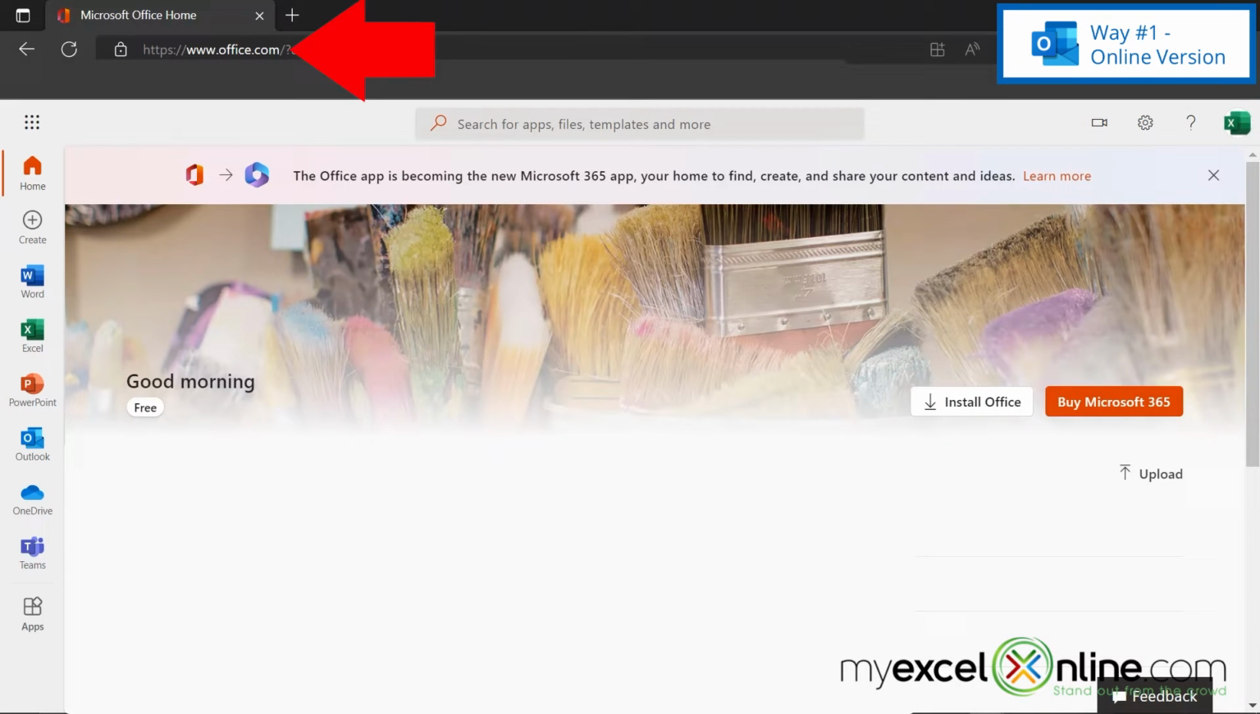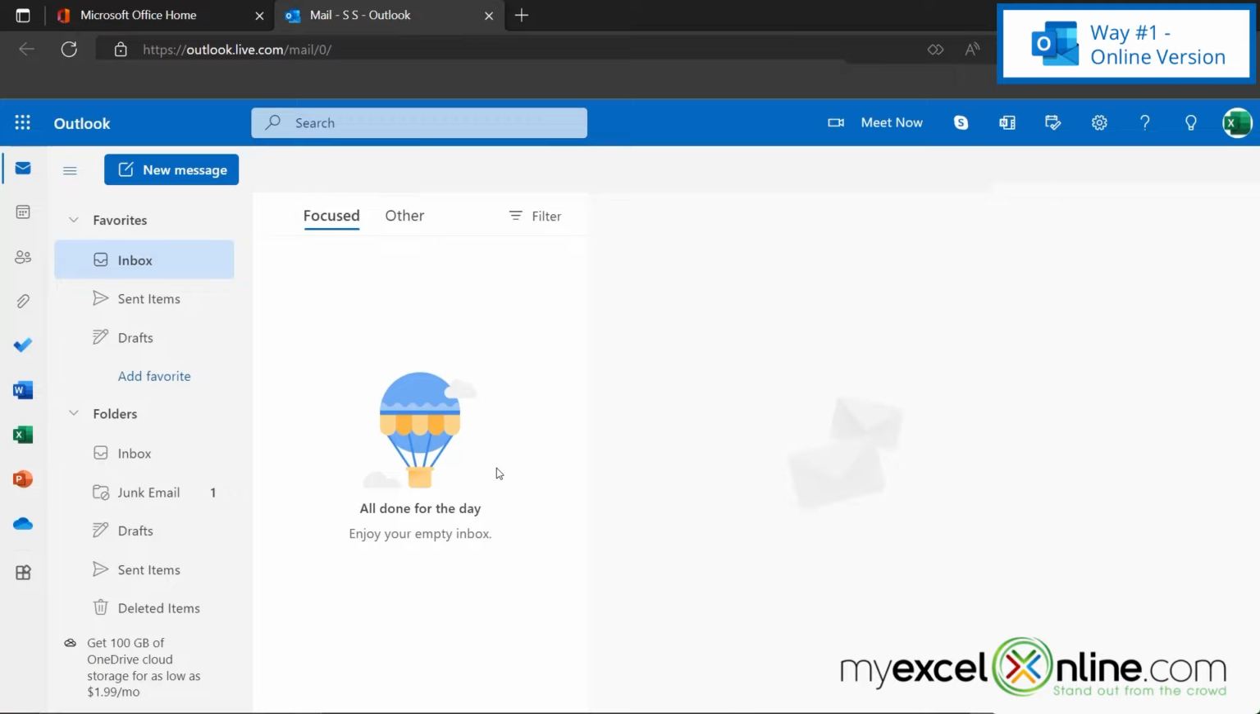My first option to get Outlook for free is to go to office.com. If you already have a Microsoft account, you can sign in with that, or you can create a new Microsoft account for free. So go ahead and do that, and then you will be brought to this screen. Once I'm on this screen, I can look on this bar on the left and I can see Outlook. If I click that, I will launch Microsoft Outlook and I can start using this for free.